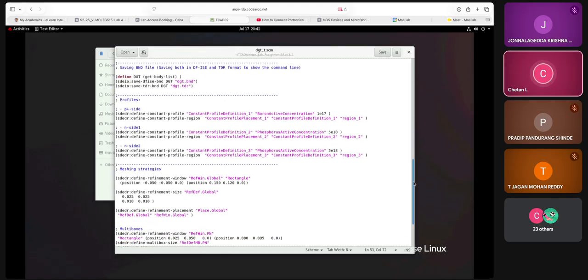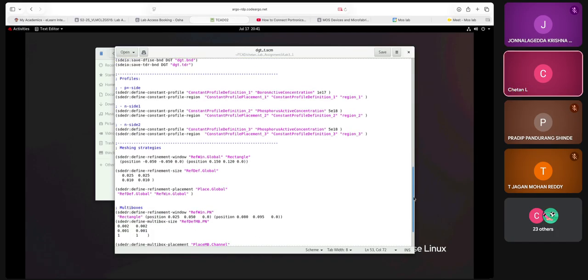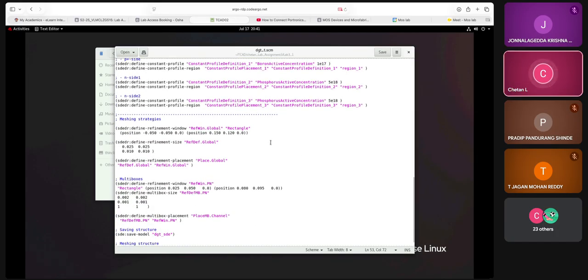Let's go to the meshing strategies now. The thumb rule of meshing strategies, you know very well. Only one thing we need to ensure: the entire MOSFET, whatever we have decided, shall come under the box, the window that we are going to create. Any values you can write. The only thing you should ensure is that we cover the entire box.